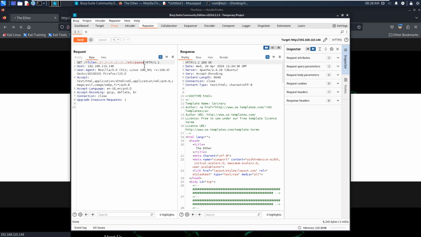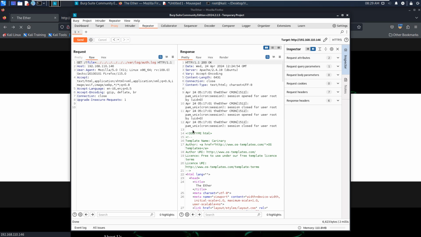And next we can try to access the log file. Sometimes the password file cannot be retrieved, but the auth log can be retrieved instead. So we need to try as many possibilities as we can. Okay, nothing returned. However, we can try this way.